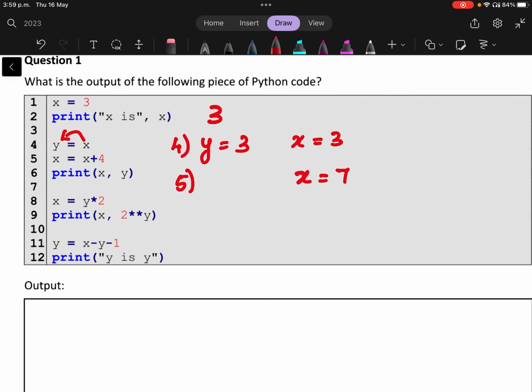Now in line number 6, when it is printing, what will be the values printed? The values will be x and y, so it will print 7 and 3. There won't be any comma, 7 and 3. Let me just rub this because I need space to work. So here this will be 7 and 3. This is x and this is y, just for our reference.